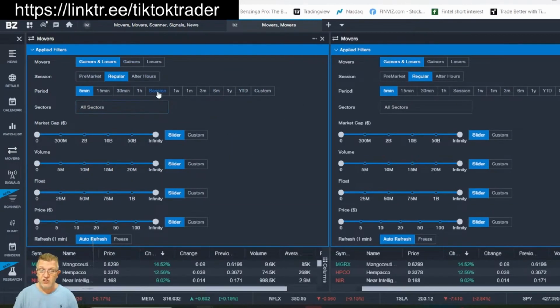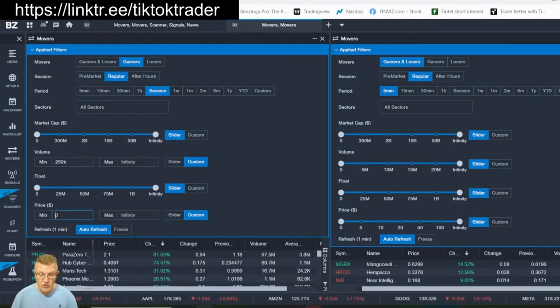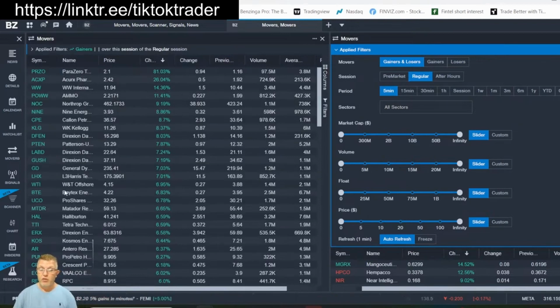The first one I set up for the session, gainers, and I will put volume, custom volume, and a minimum of 250k, 250,000. The good thing is you can put the K in for thousands, you can put the M in for millions. So that's my gap scanner sorted out. But I don't like to trade anything under $2, so I'll put a minimum of $2 in there as well. So there's my filters straight away, and that's based on the regular session.